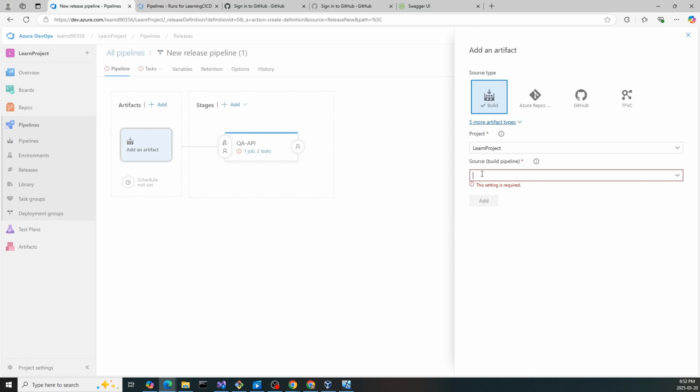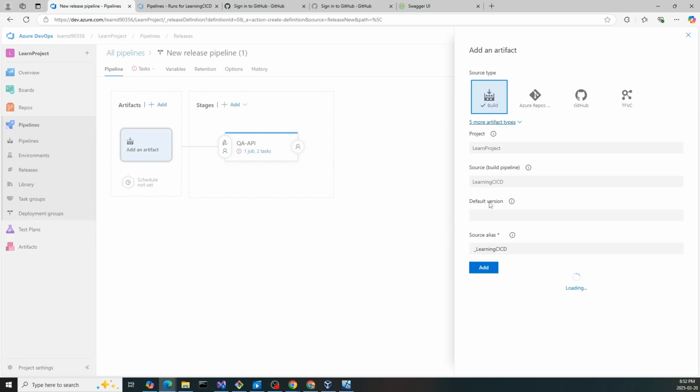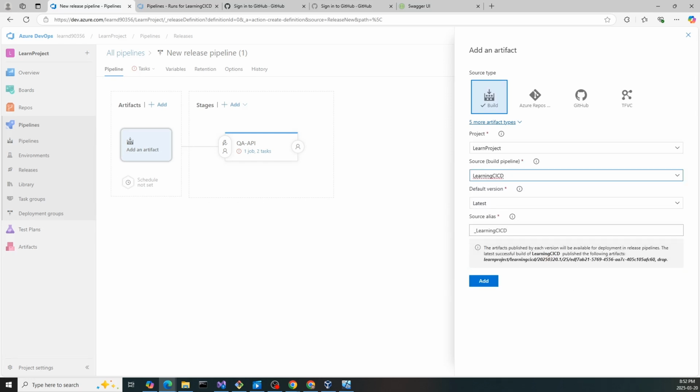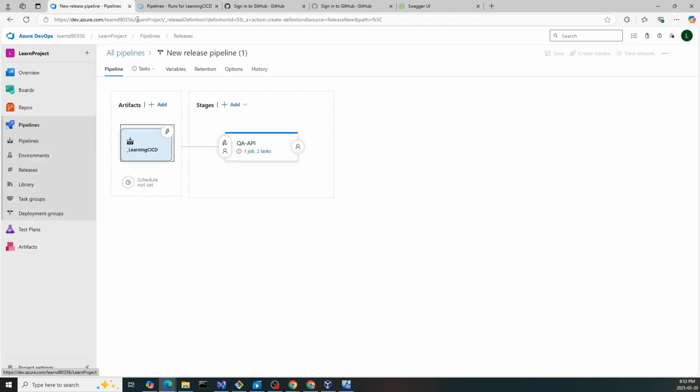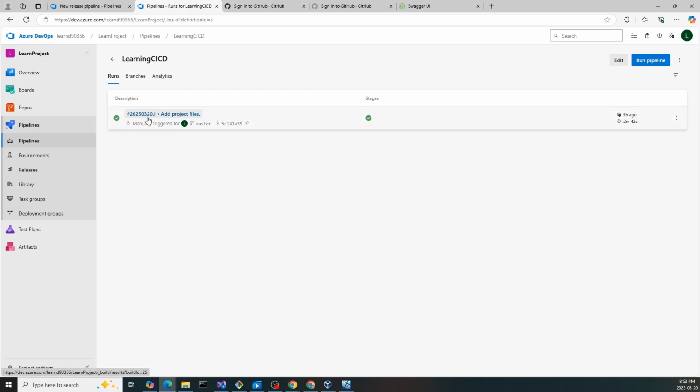Select a build pipeline name that you have created to link artifacts. You can select version. I would suggest to select latest. That means it will always deploy latest build to the target server. When you go to the build pipeline, check your build runs.